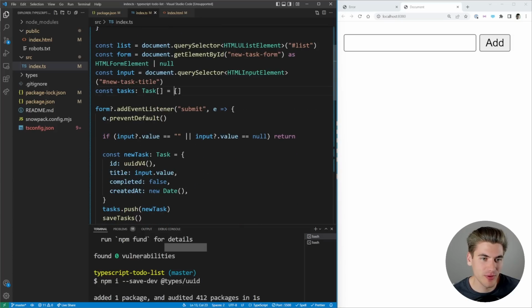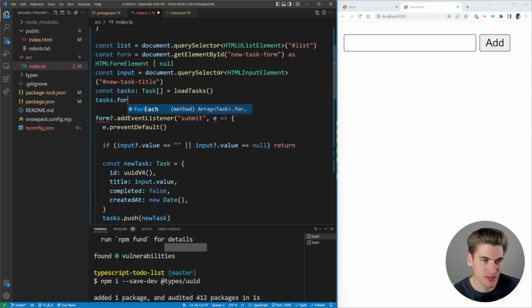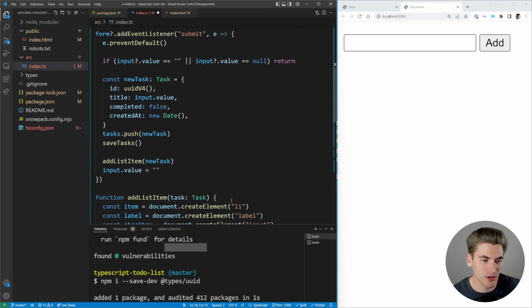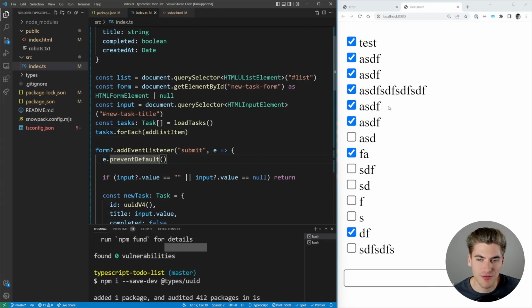So all the way at the top of our page, we can just call that loadTasks function. And then for each one of our tasks, we just want to render it to our page. So we can say for each task, we want to use that function which we called addListItem, just like that. Now when I save, you can see we get a bunch of information being populated because I had all this in my local storage by default when I was testing.